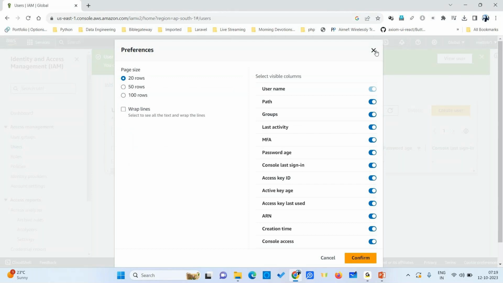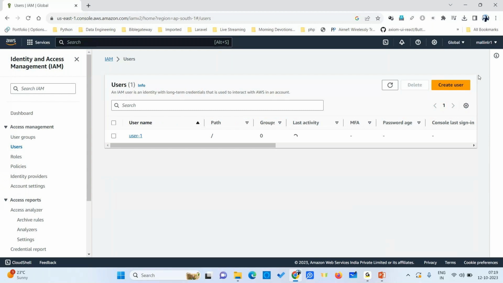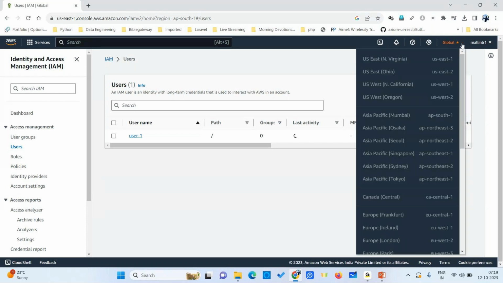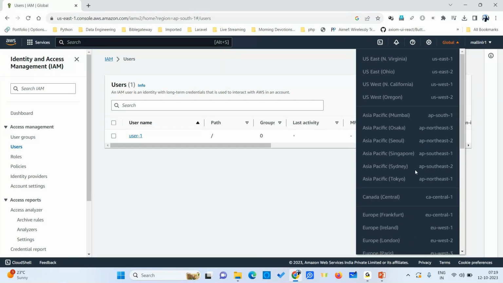See, when you click on this, settings will be available in preferences. Okay, and you need to remember one thing here. We are accessing this global region, and before creating that user we can select whatever region it belongs to. So you can select Europe or US East 1; these are all the different regions.